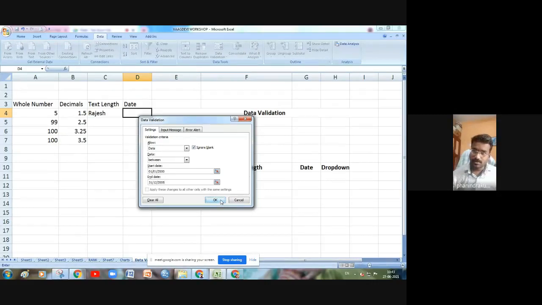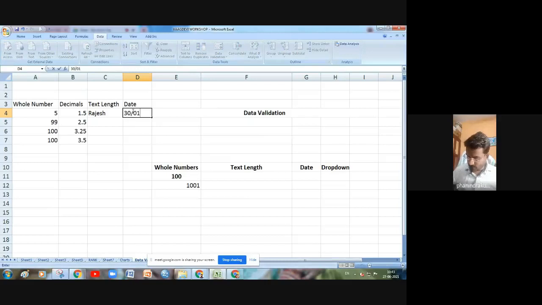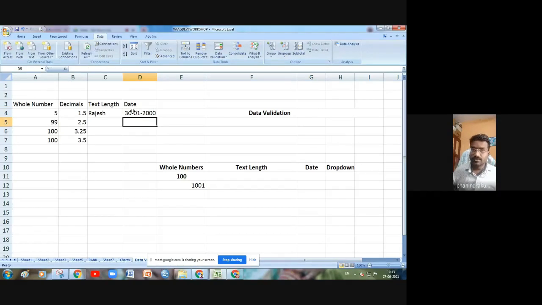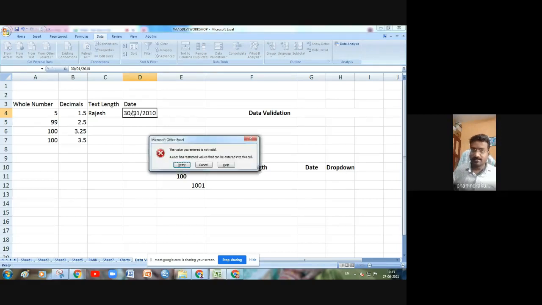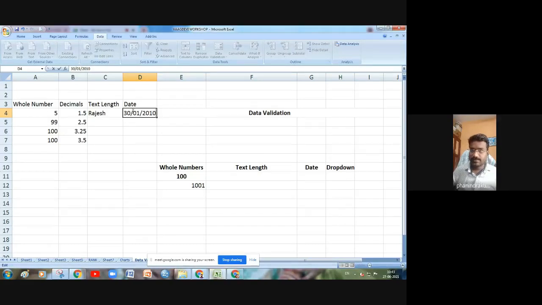Then click on OK. And if I write 31 2000, it accepts. If I write 31 2005, it accepts. If I write 31 2010, it won't accept. Okay. Why? Because I am restricted to 2005 only. I am restricted up to 2005 itself. I have not allowed up to 2010. That's why I can remove this. I can also remove this, and also I can do this.